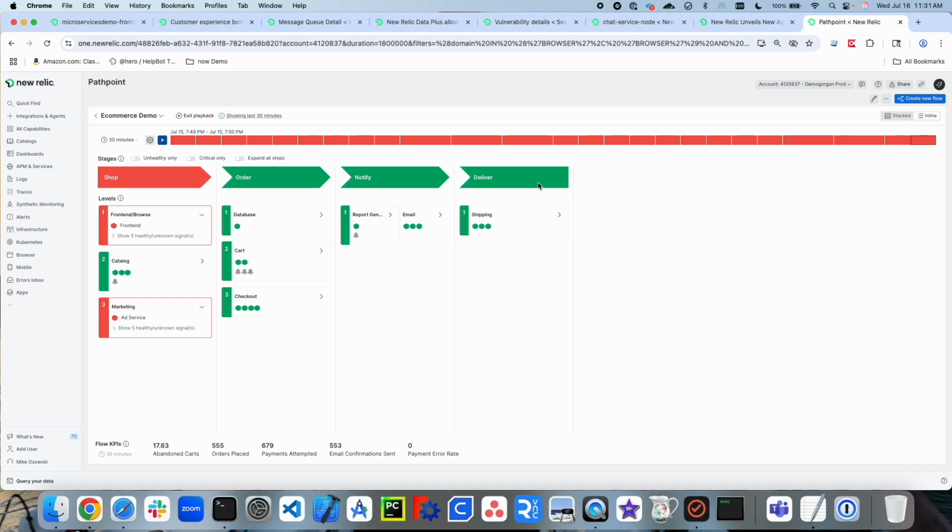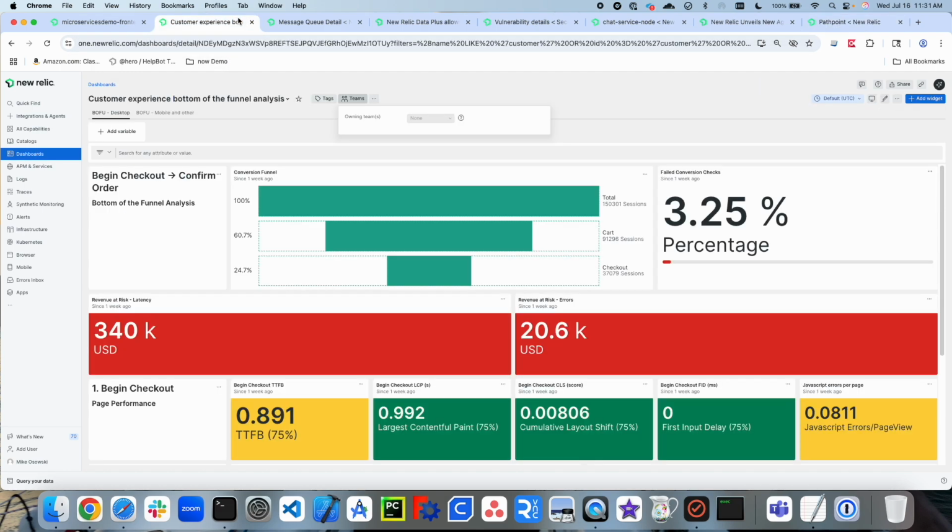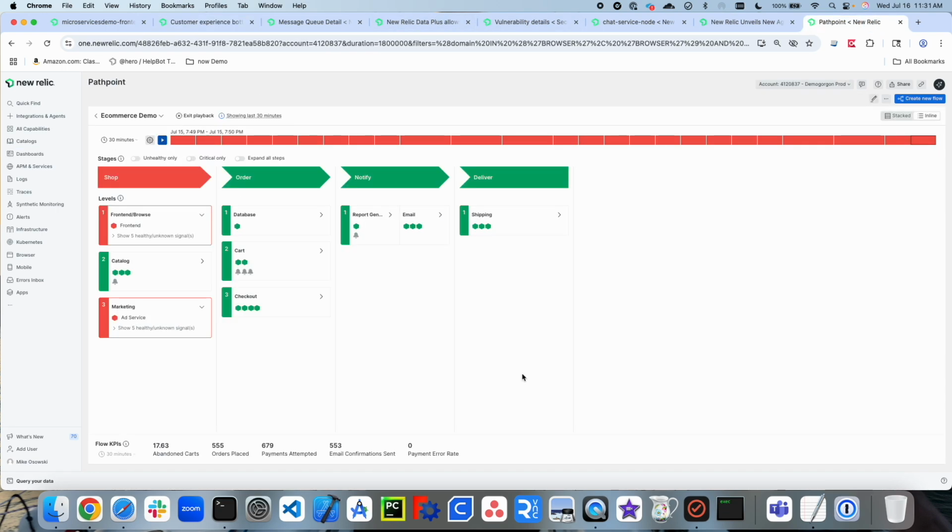We can now surface this to the business to say, hey, our shopping's not looking good right now. What's our revenue at risk? And if you remember, now we can come back here and look at our revenue at risk because we are now collecting that data inside of New Relic. So not only are we an end-to-end solution that allows you to understand the health of it, but we can now tie this to the business metrics of your organization.